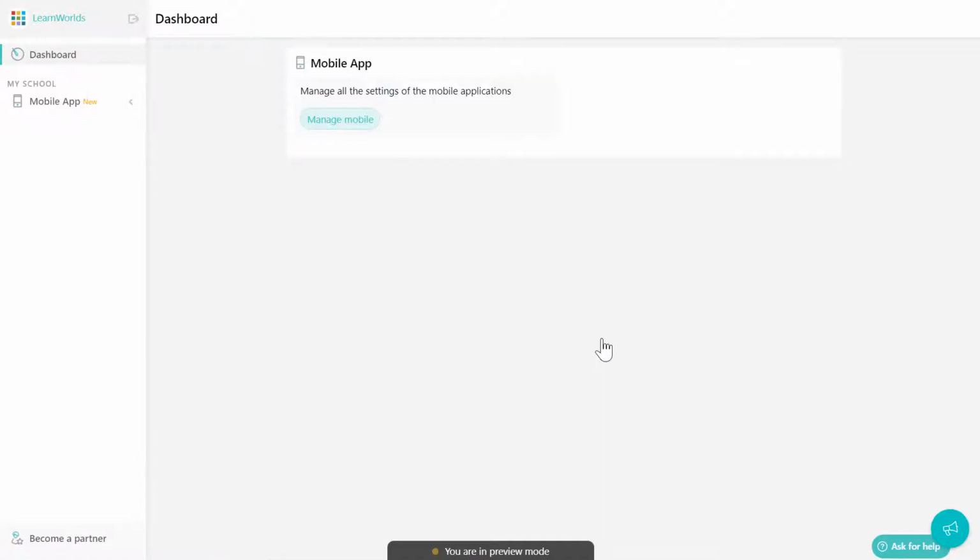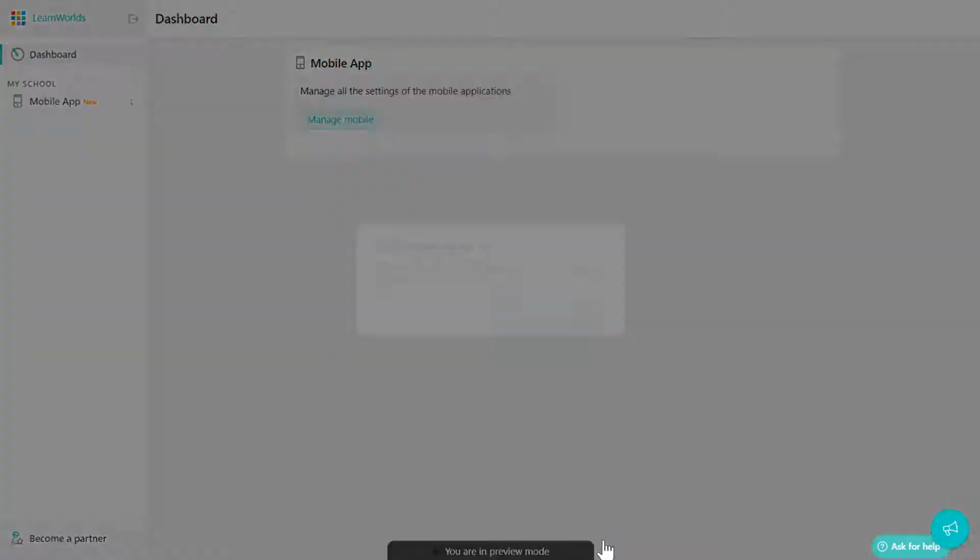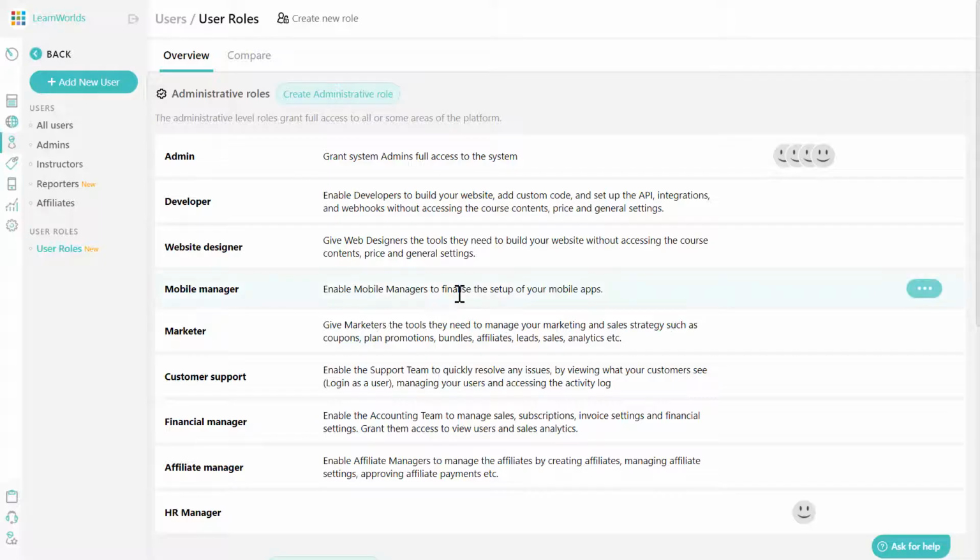Now, as you can see, the admin dashboard now changes and adapts according to the user's permissions. In this case, a mobile manager is set to only manage the school's mobile app configurations. Hence, these are the only options for this user role. As soon as you're ready, simply go down here and click on Stop the Role Preview. That was easy, right? Now finally, as admins, there's also another option you have.